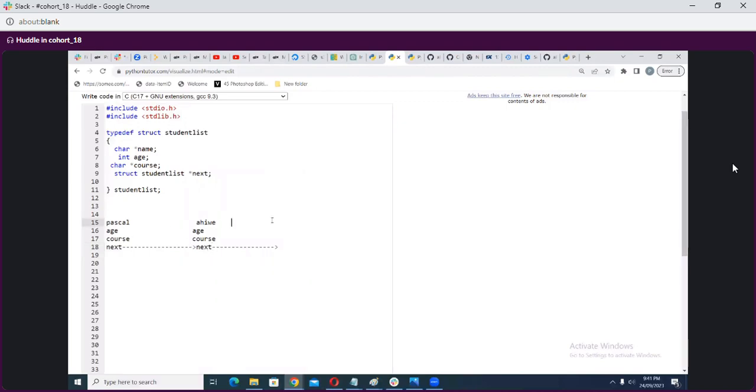Maybe another student comes up here again, maybe Pius now. Pius too will have his own age. So that's how they point to themselves. I'm just creating a list of students where each student has their own bio data. That's the beauty of it.